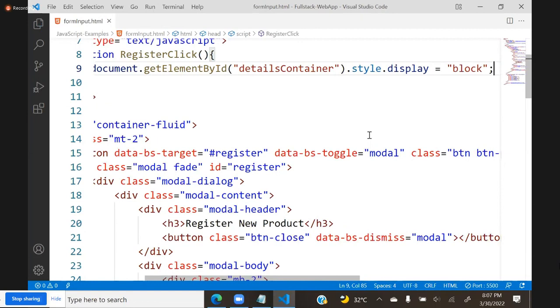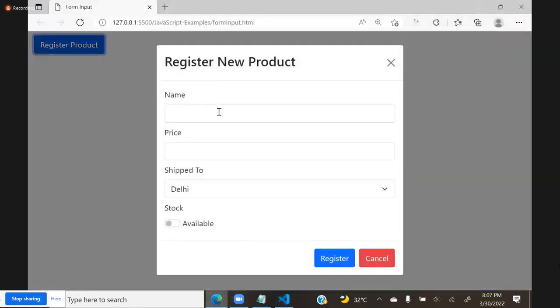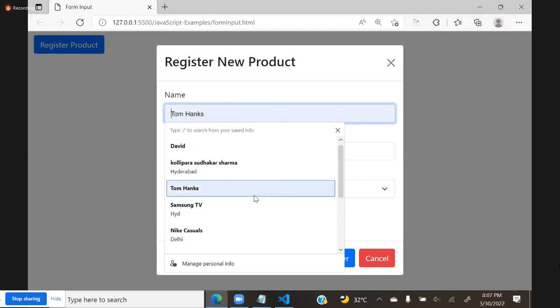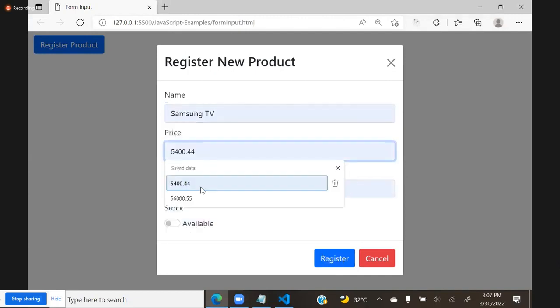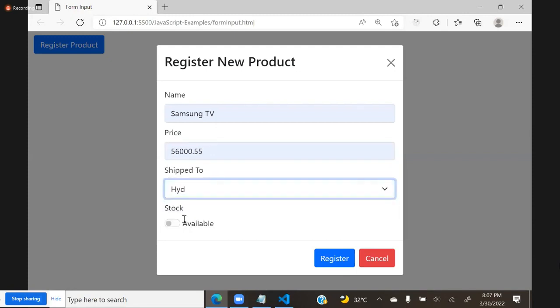You know that display value can be block or inline or flex or grid. Here we will use block. Block is to display and none is to hide. So now you see here, it is not displaying. I click register product. I will enter the details here: Samsung TV, some price, some city, and stock available or not. And I will click register.